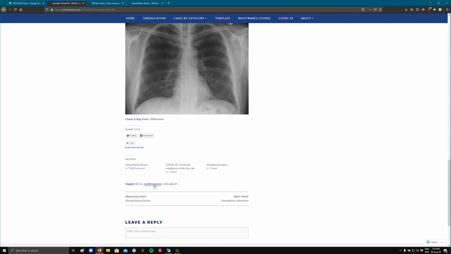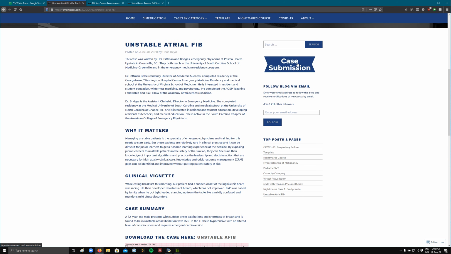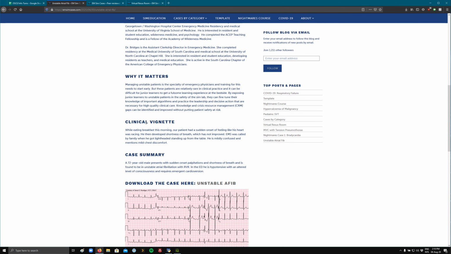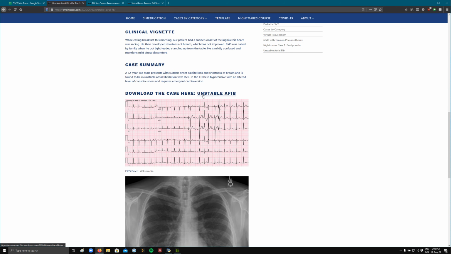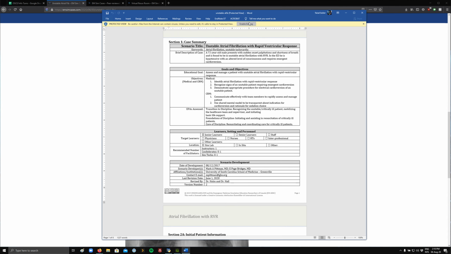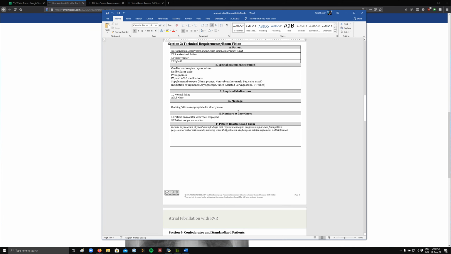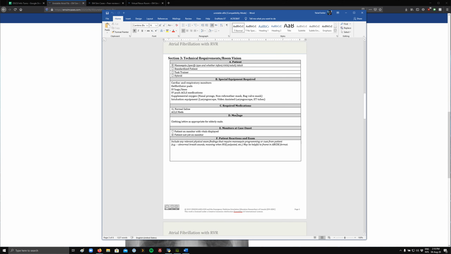You want to download the Word document that they have on the case. So download the case here. You click on download the case and you open the Word file. So this is the case. The main part of it is here in the checklist.